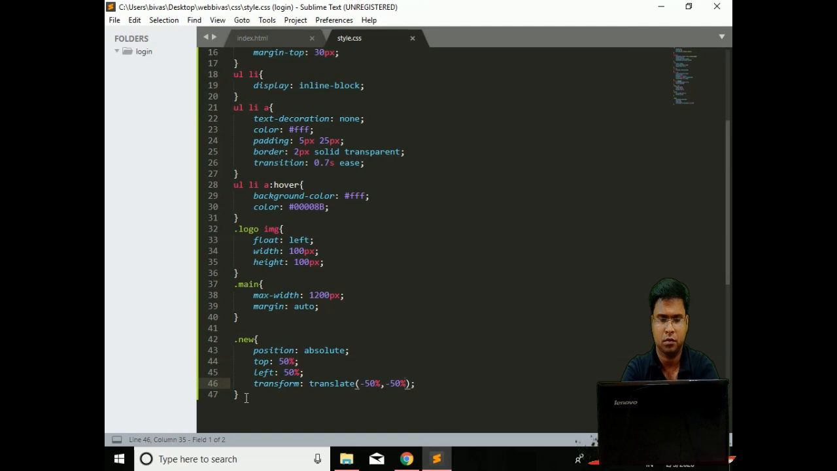Now moving on, dot new, again I'm setting the properties of H1.